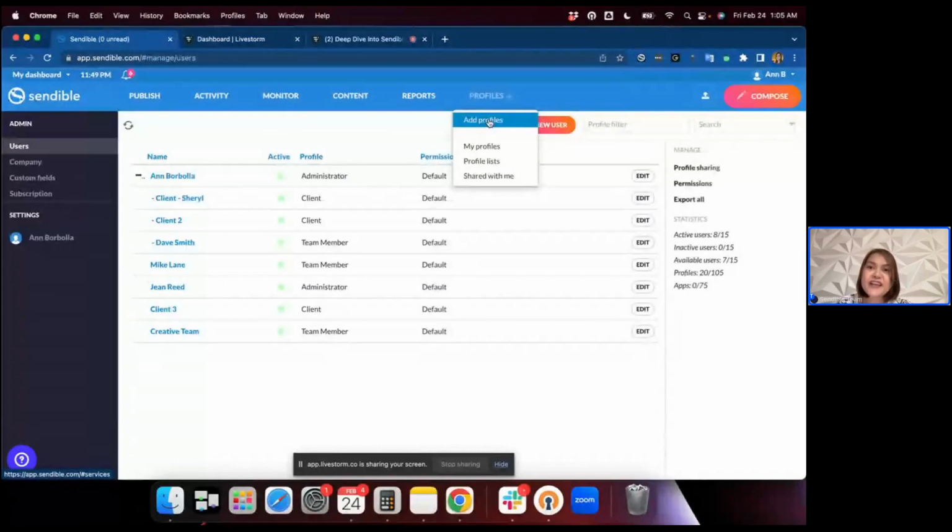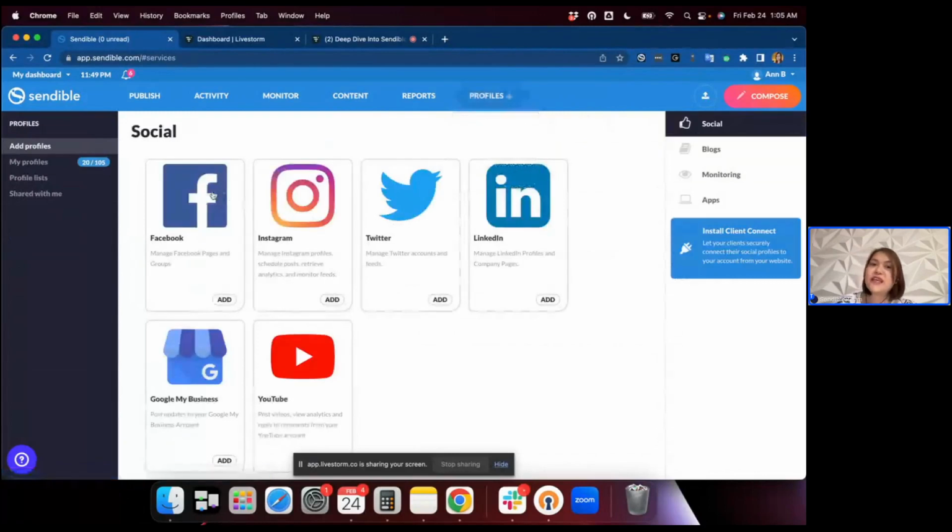And later on, if that becomes disconnected at some point, then that profile owner will be the one in charge of reconnecting the profiles. So you go to add profiles. And you'll see a bunch of options here. We have Facebook, Instagram, LinkedIn. I'll talk about Facebook and Instagram because the rest are quite easier to add. If you go to Facebook, just click on add.